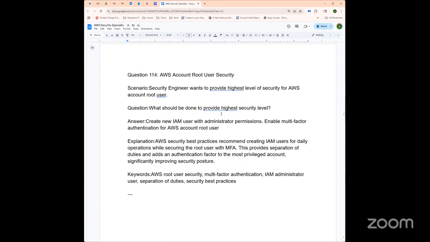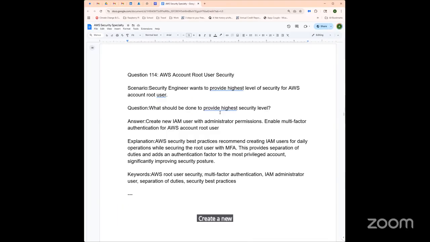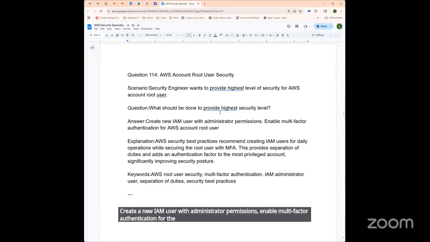A security engineer wants to provide the highest level of security for AWS account root users. What should be done to provide the highest security level? Create a new IAM user with administrator permissions. Enable multi-factor authentication for the AWS account root user.